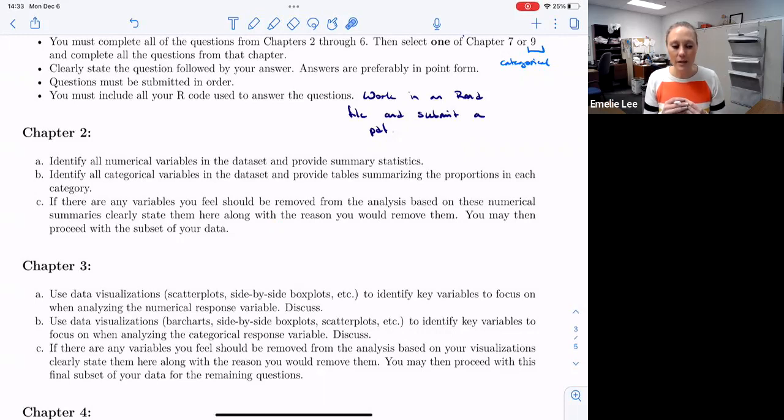But here's another one of those open-ended things. As long as you justify to me why you want to remove these variables, you can do that, as long as your justification is sound. So as long as what you're telling me makes sense, then sure, go ahead, remove them. Okay? So then you can proceed with just the new subset of your data. So you can ignore those variables. If you've told me, hey, I'm going to ignore these from here on out, great. Okay? So then you can move on to chapter 3.